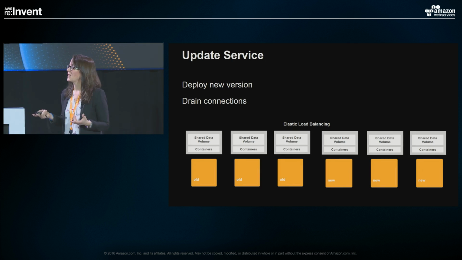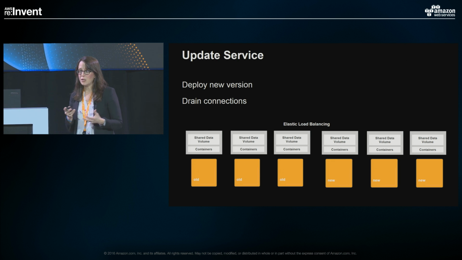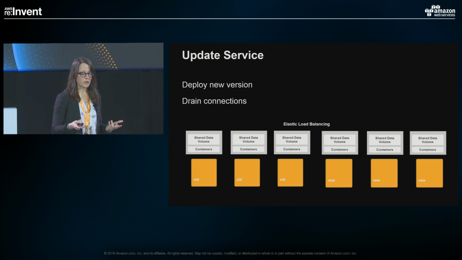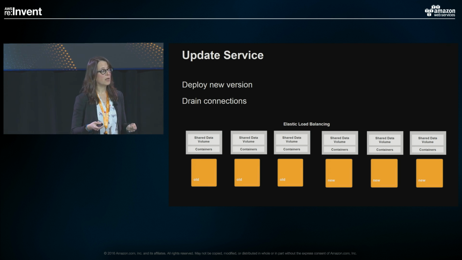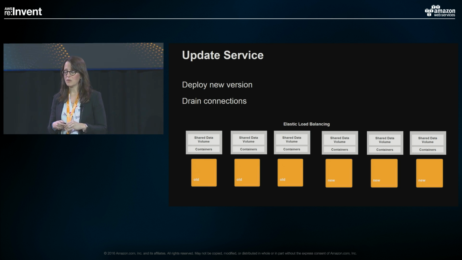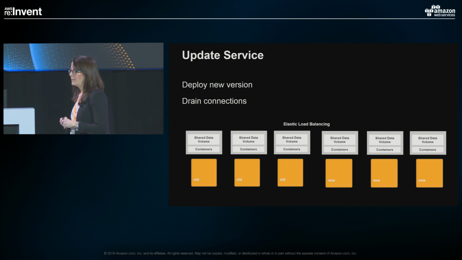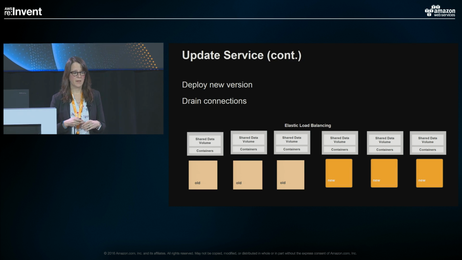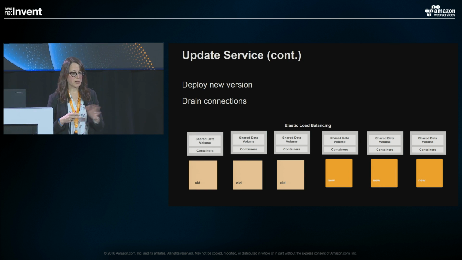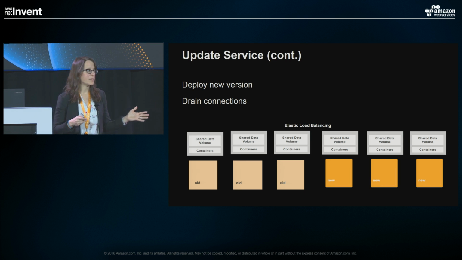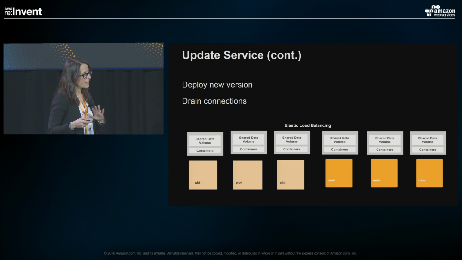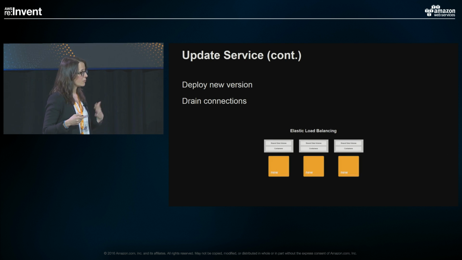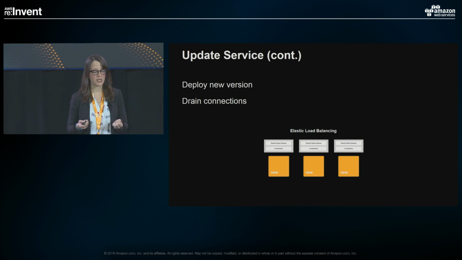And again, when you update a service, you basically deploy the new version, and the scheduler will go and launch tasks with that new version, draining out the old connections. So essentially, when the old containers are moved off and the new containers are launched, the old ones drain off the ELB, and you're left with the new version of your application.